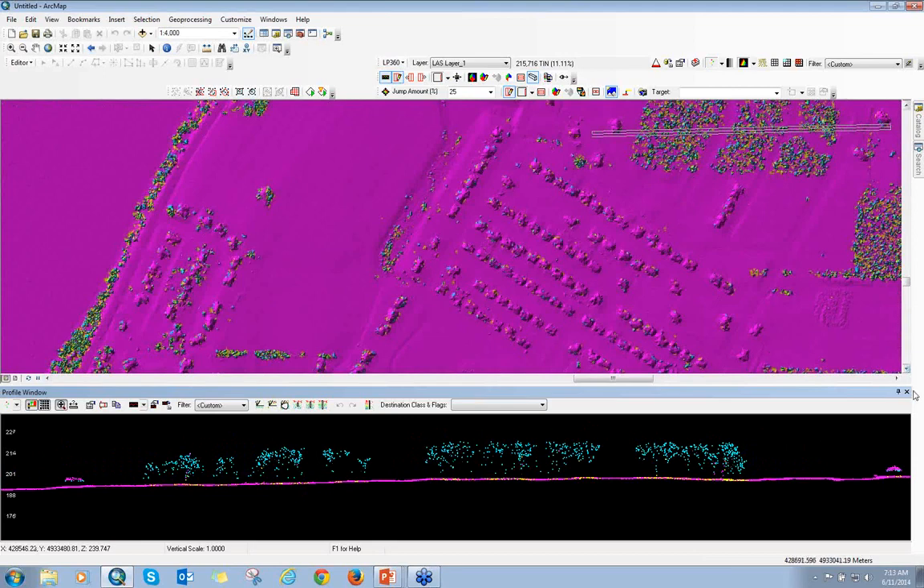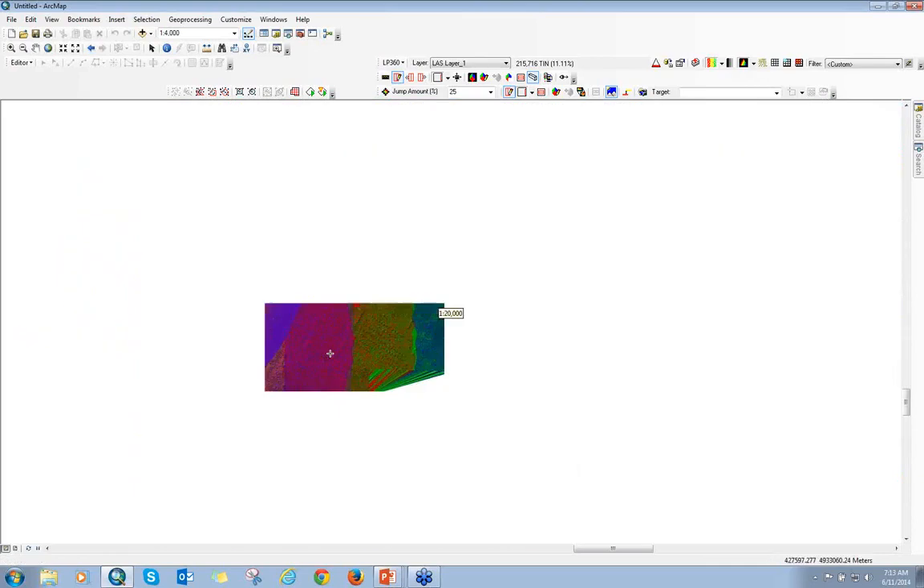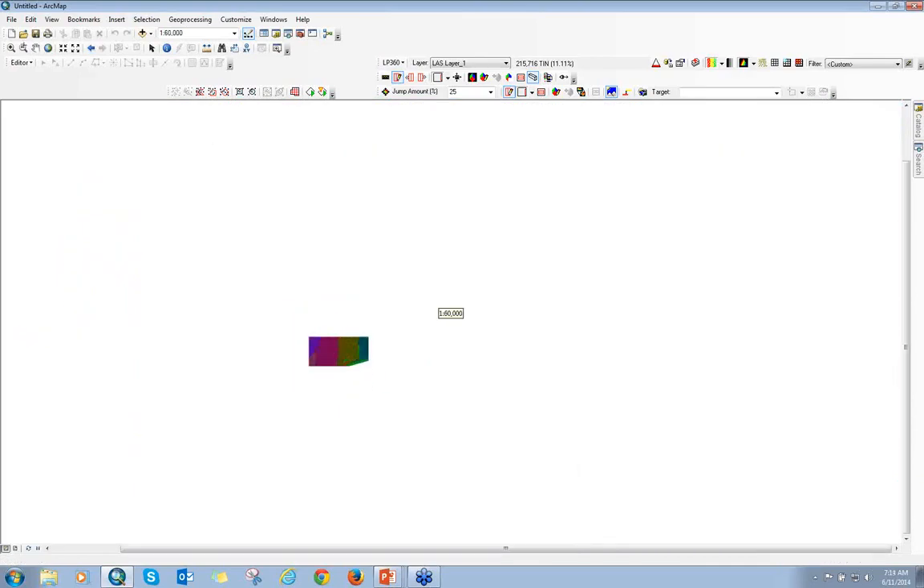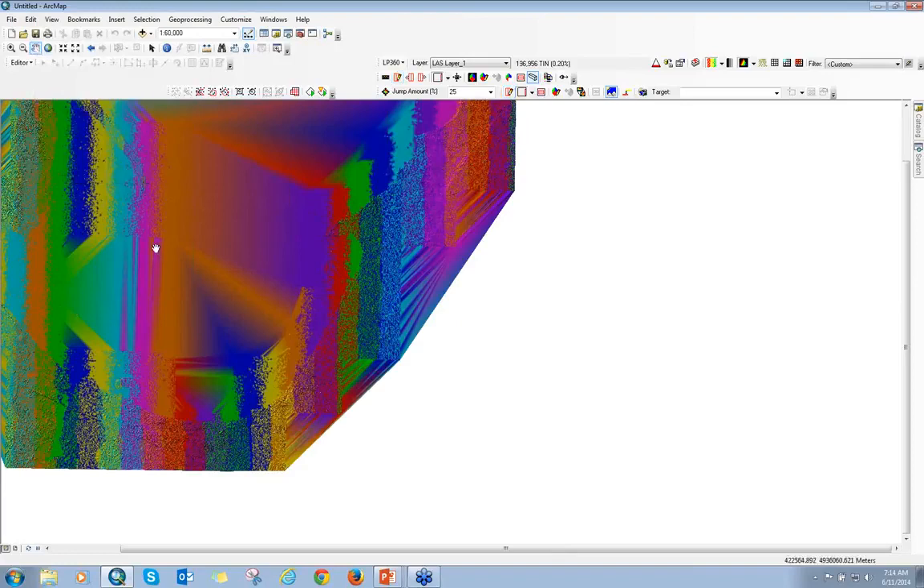And we can do a profile combination view here. I'll just draw a line just so you can see what return combination looks like in the profile view.